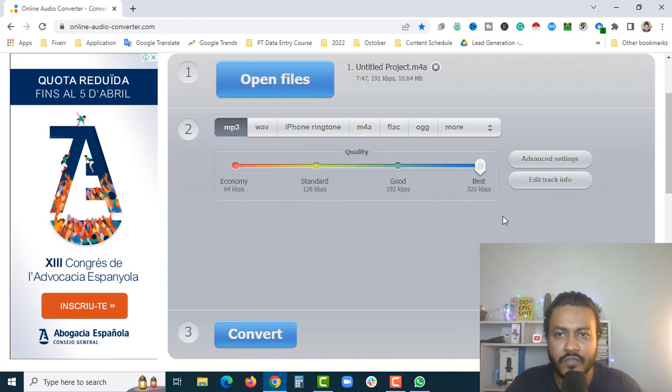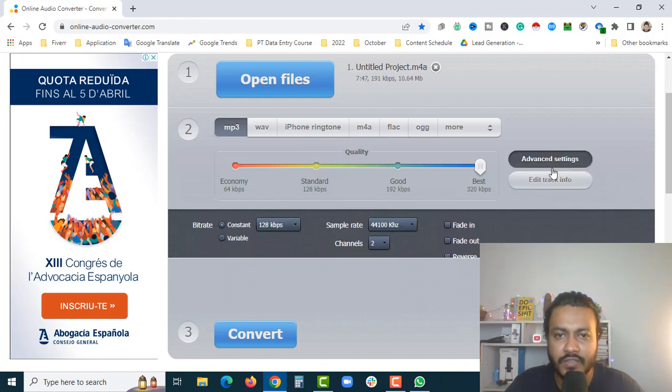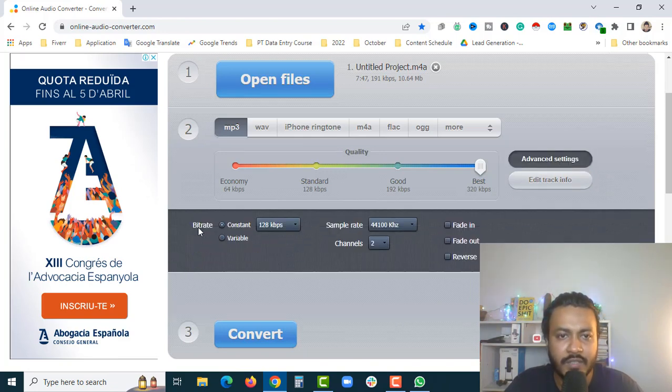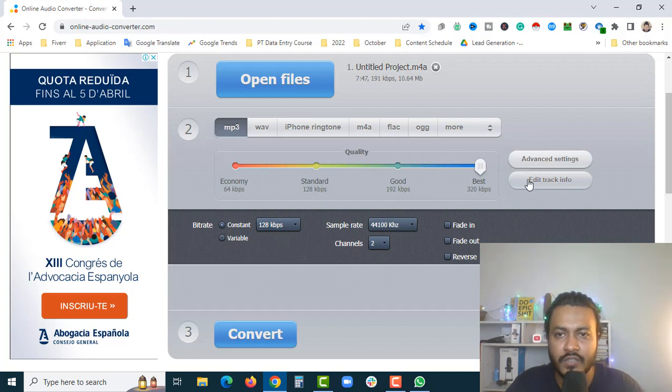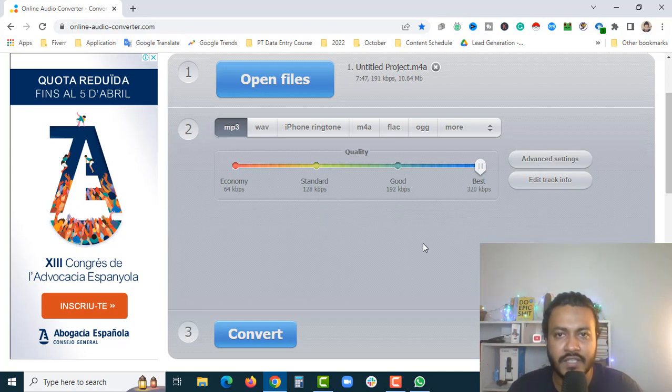And here is another trick, advanced settings. Click on it and you can see the bitrate. You can increase or decrease the bitrate, as well as the sample rate and channels. There are also fade in, fade out and reverse. If you need any of these settings, just use them. I don't need anything, I just need an MP3 file.